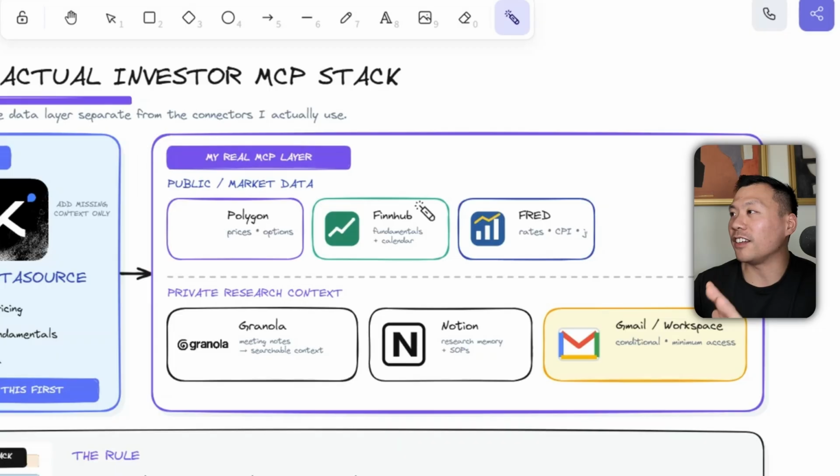I'm not paid by any of these guys. I'm not paid by Kimi. I'm not paid by Polygon or Massive.com. I'm not paid by FinHub, but these are the ones that I like to use for live market data.